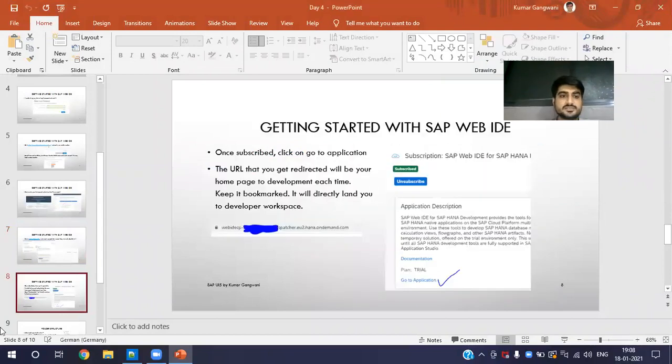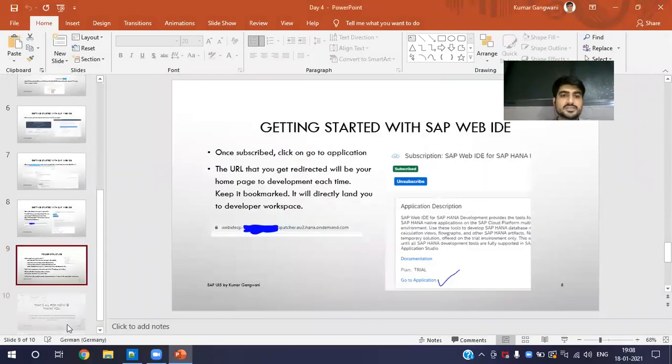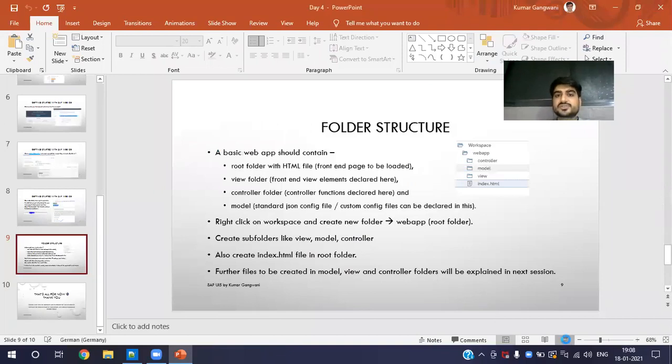Let's get started with the Web IDE. Let's finish it with the folder structure.